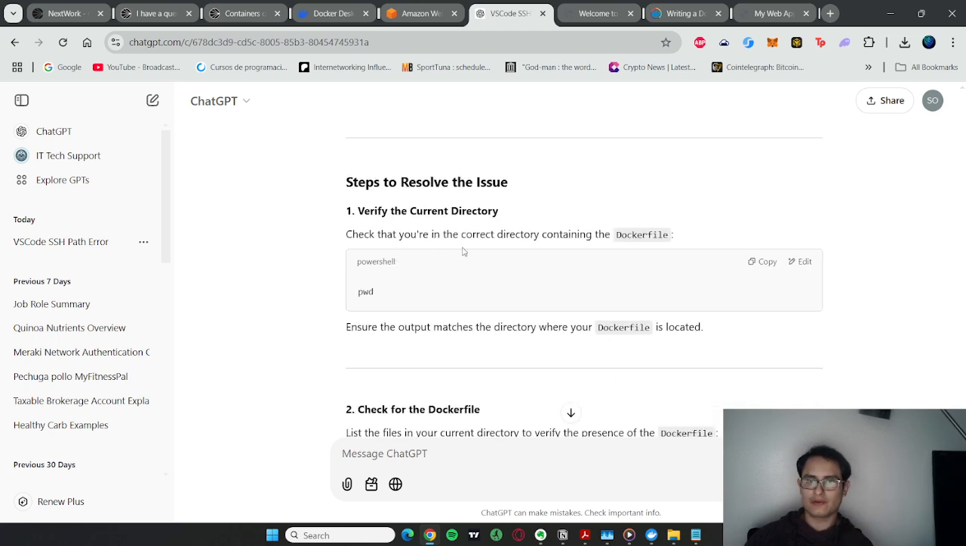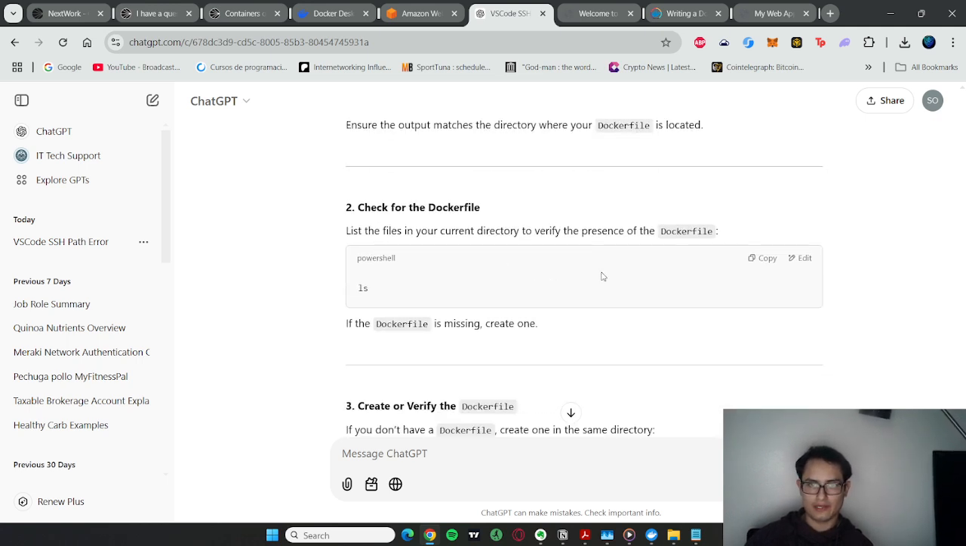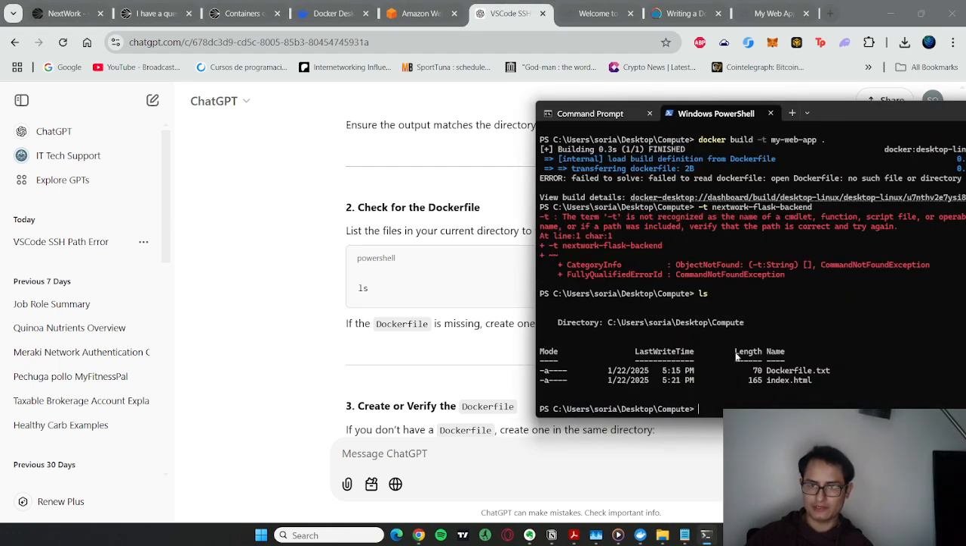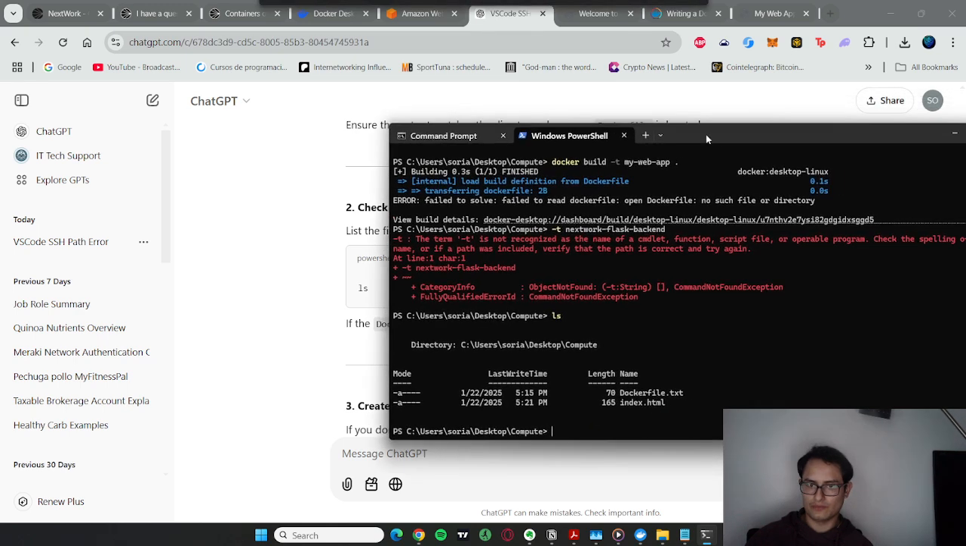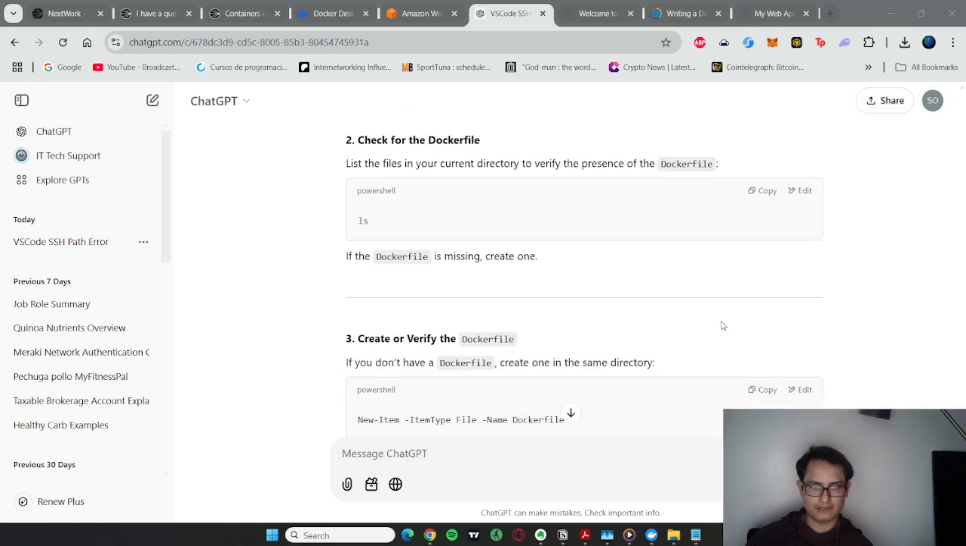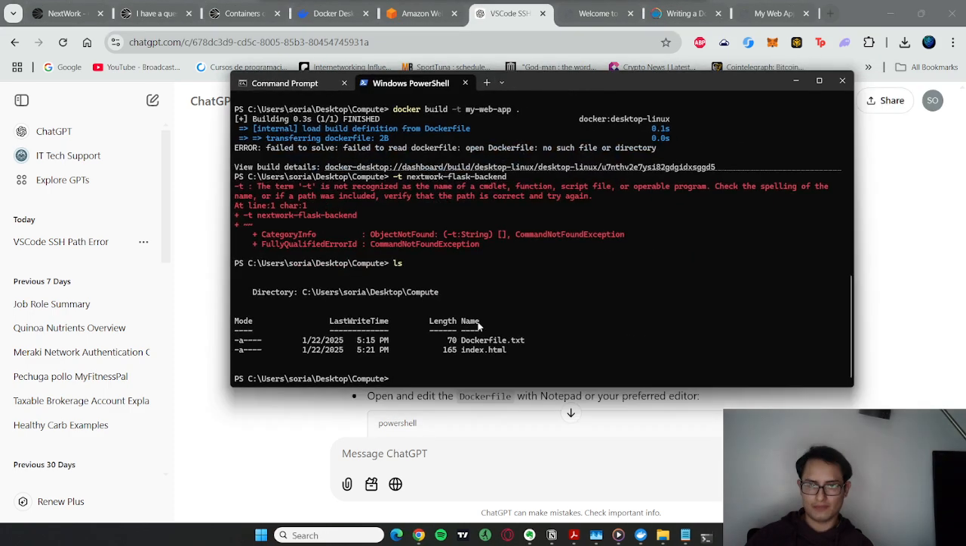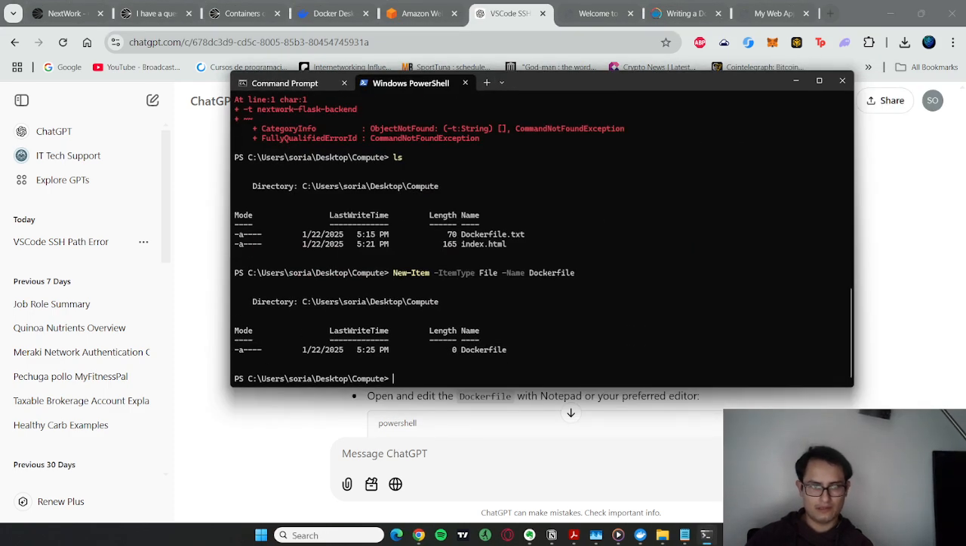Okay, so it says check that you're in the correct directory. Okay, so we are. List the files. Okay, so we did that as well, right? So if we do an ls once again, yes, we can see that there are the two files there. Then it says create or verify the Dockerfile. If you don't have a Dockerfile, create one in the same directory. So what happens if I just, I mean, it gave us an error before, right? Okay, so we just created that Dockerfile. Okay.